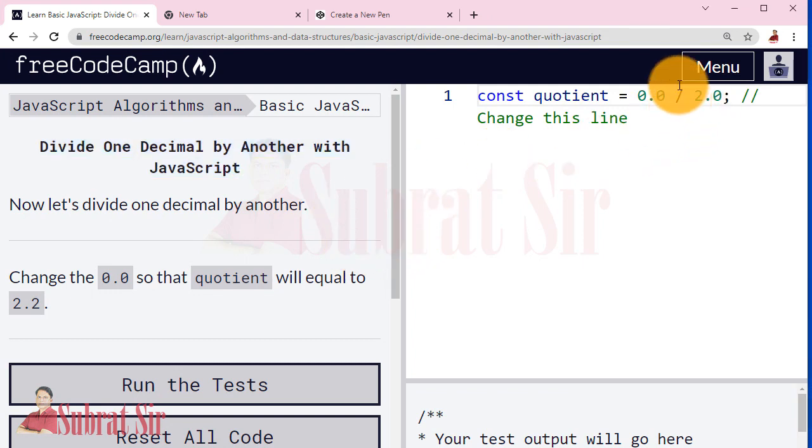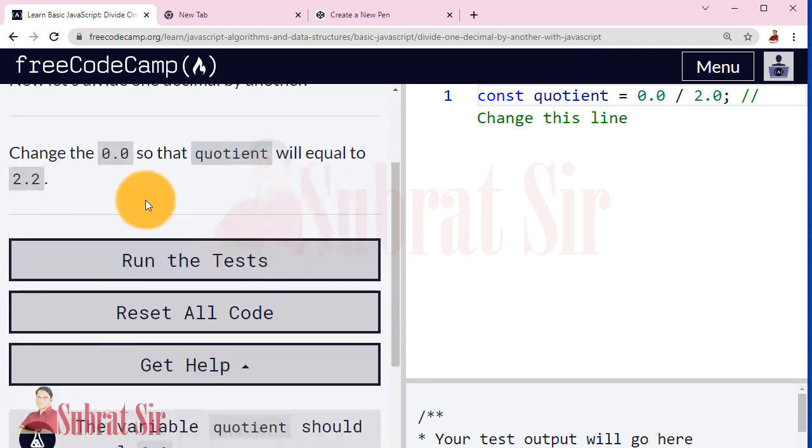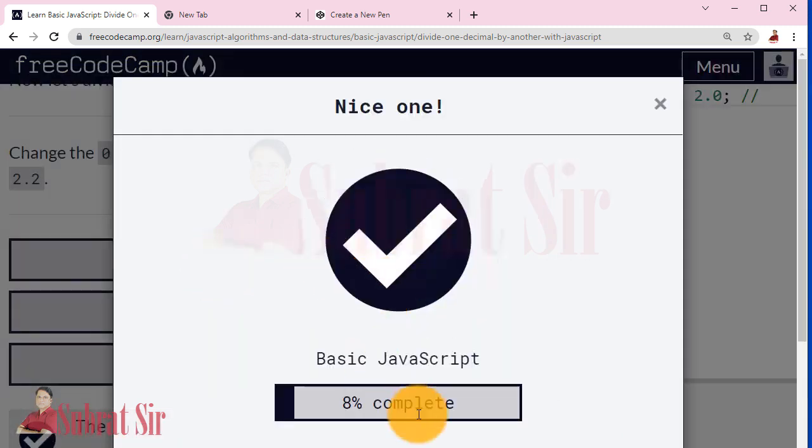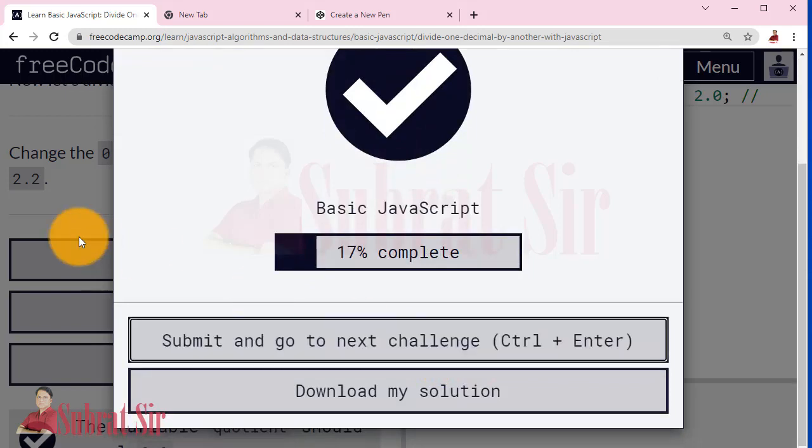For division we use the forward slash in JavaScript. So this forward slash can also be used to divide floating point numbers or decimal numbers. Now the task for this lesson: change 0 so that the quotient will equal 2.2. So 4.4 divided by 2.0 equals 2.2. Run the test. Next challenge.